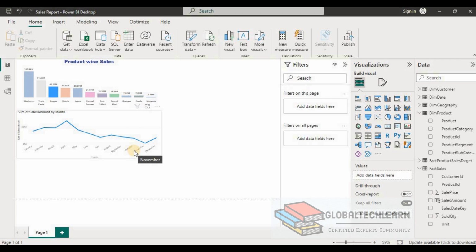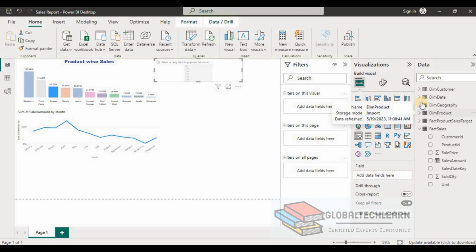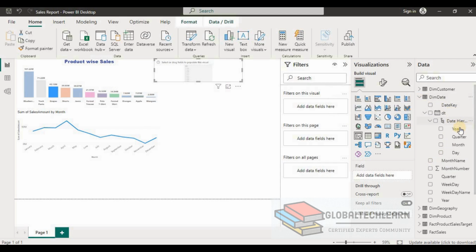Now to segregate this months as per the year, we will need to add a year filter on our report page. So go to the slicer and select the slicer from visualization pane. Let's resize it and move it on the top. And in this slicer, let's select the year column from our date table.